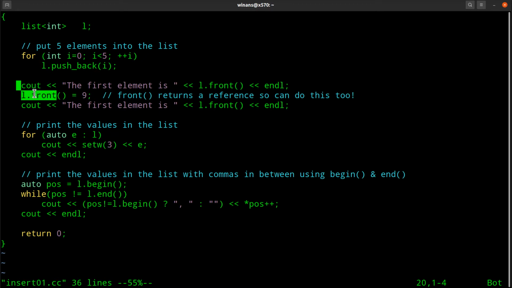And the thing about this front method, it actually does not return the value of the first thing in the list. It returns a reference to the value that is the first thing in this list. And that subtle difference is that I can use this on the left side of an equals. I can assign the 9 to replace the first element in the container. So what are we going to do? We're going to fill it up. I'm going to print out the front element, then change it to a 9, print it out again, and go on my merry way.